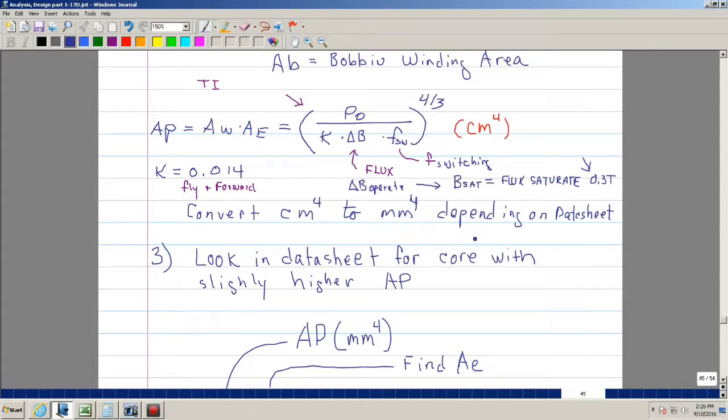So, on the Pressman book, this is one of the books that I recommended. He suggests that your delta B be somewhere around 0.16 Teslas. Okay.